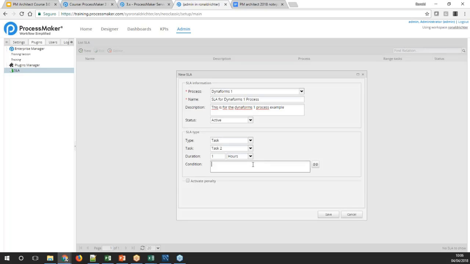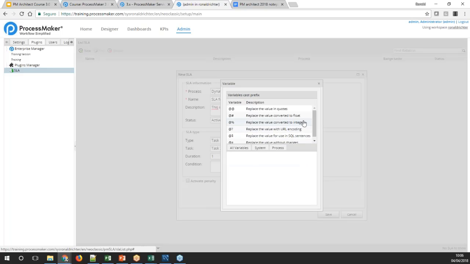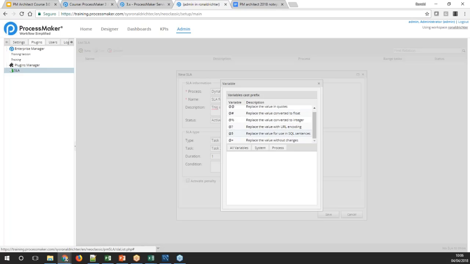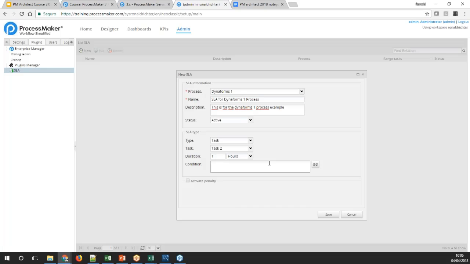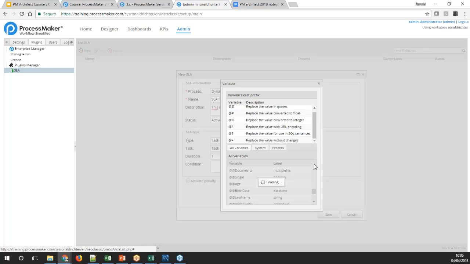Then we have a condition field below these options that will set a condition that needs to be true in order to have the SLA executed. So if this condition is not true, then the SLA would not be applied. Only when this is true, the SLA will fire. So take a look here. We can add system variables. We can add process variables. We can add all the variables we need to a condition.